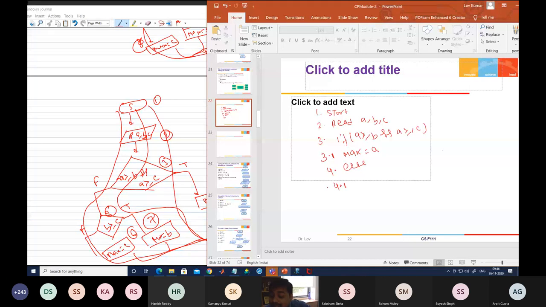Again, we are going to check the condition. In 4.1, again a condition is there: B greater than or equal to C. If this condition is true, then we go for 4.1.1. What is your maximum? Maximum equal to B. If this condition is false, else 4.2.1, maximum equal to C. Then we go to the fifth point: print maximum. And then the sixth point: stop.